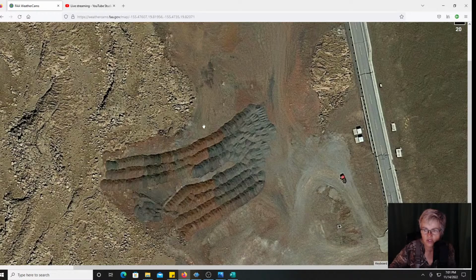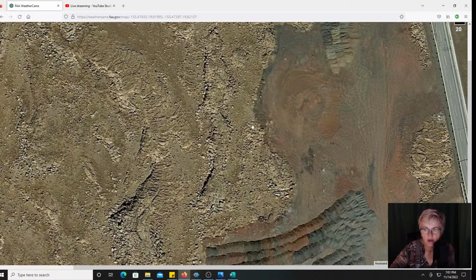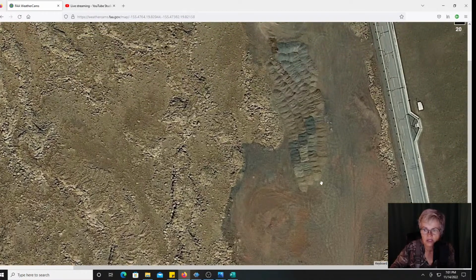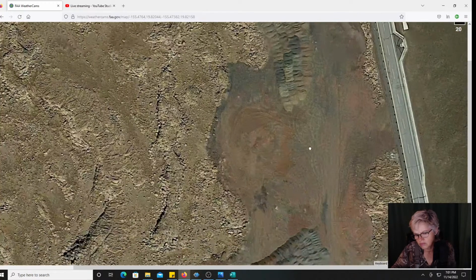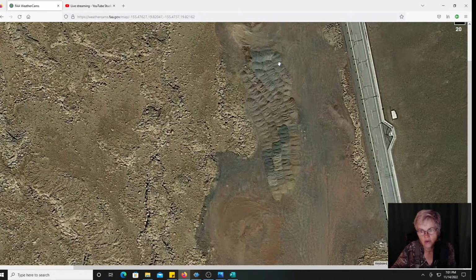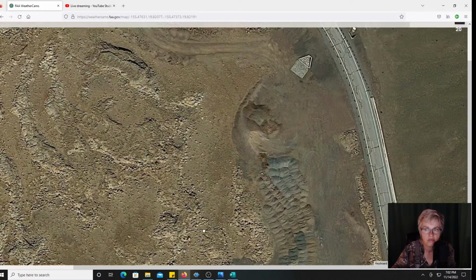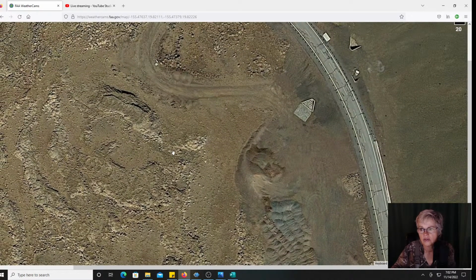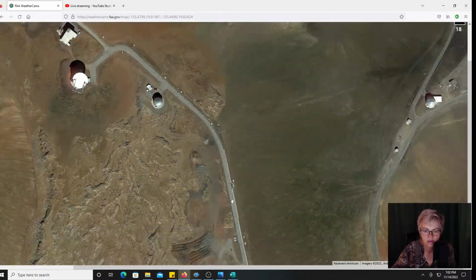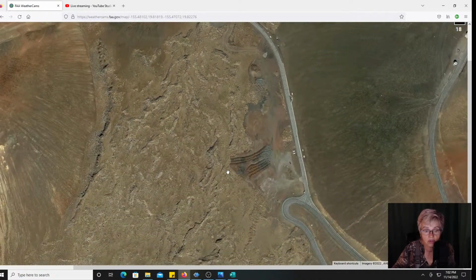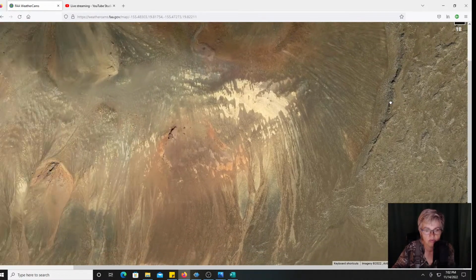Yes, such perfect holes. And see, they got some right here too. Why isn't all the other stuff like that? I don't know. It looks really pretty like that.